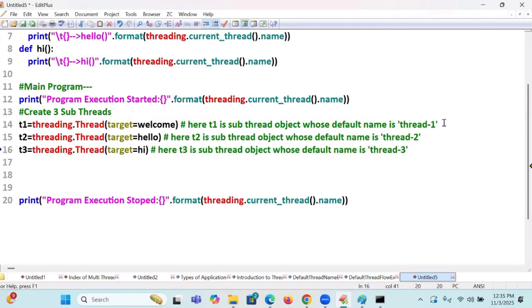Thread 3. Are you following this? How many threads are created? 3 threads are created. They are ready, just like ready. What will you say? These are just created. The bus is created to target to Bangalore. The T2 is targeted to go to what? Mumbai. The T3 is targeted to go to Chennai.